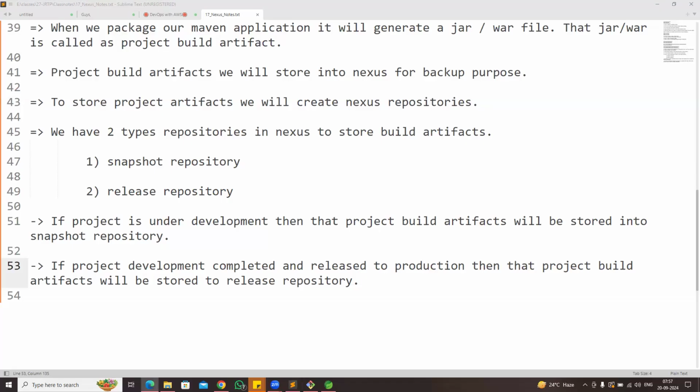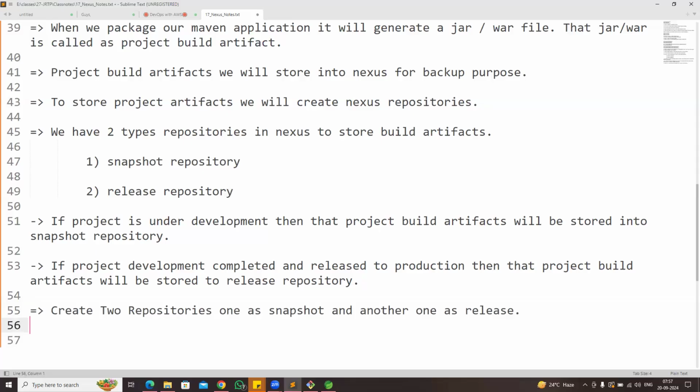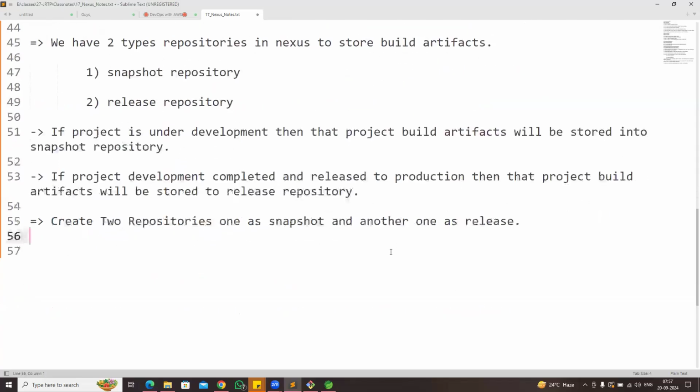You got the clarity? What is the difference between snapshot repository and release repository? If a project is under development, then those artifacts will be stored into snapshot repository. If a project development is already completed, then it is called a release repository. Okay, so create two repositories in the Nexus, one as snapshot, another one as release.